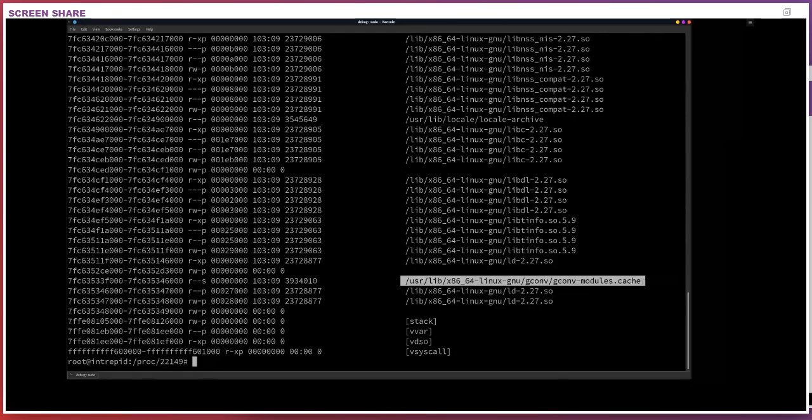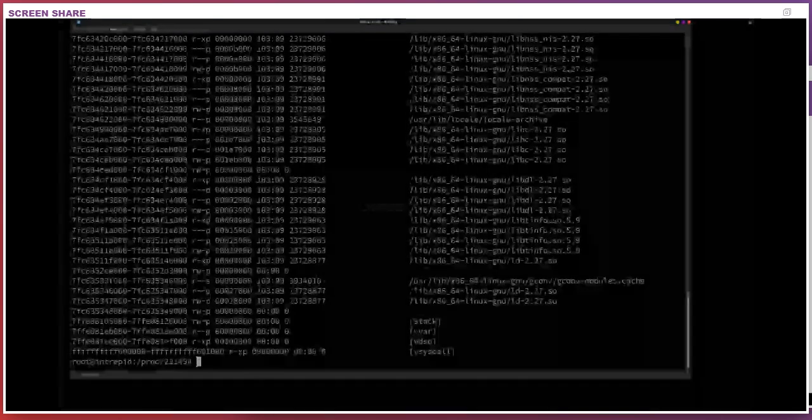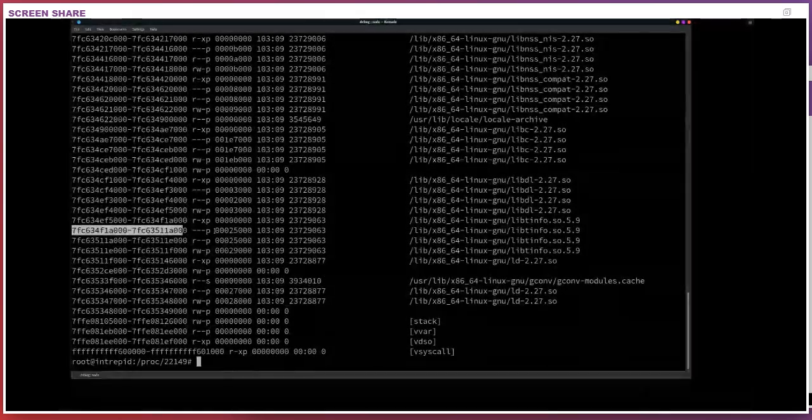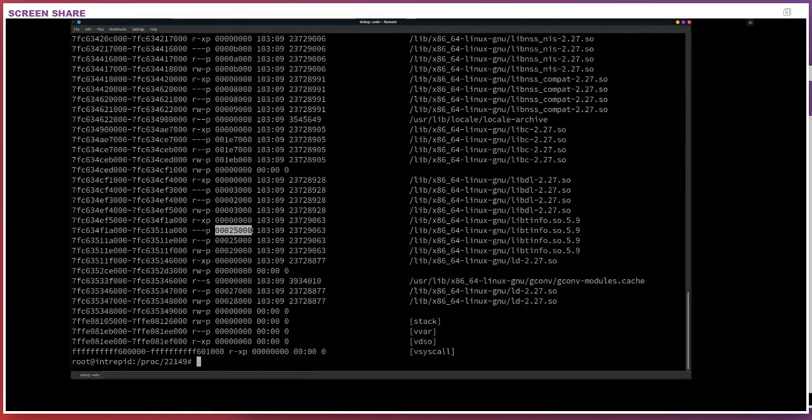But we see the stack. We see the virtual system calls. So all that information, this is the virtual address that it shows up at. And this is the offset into this particular piece of code as to where this actually got mapped. So that's a terribly useful thing. I can also take a look at the status.